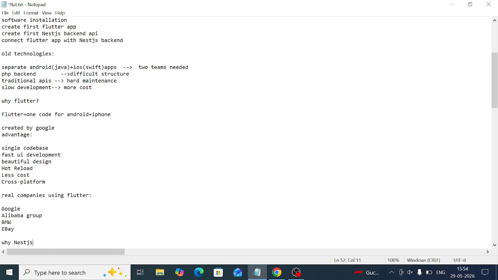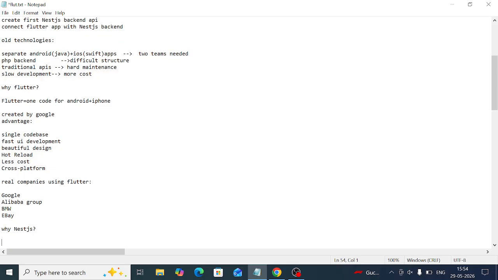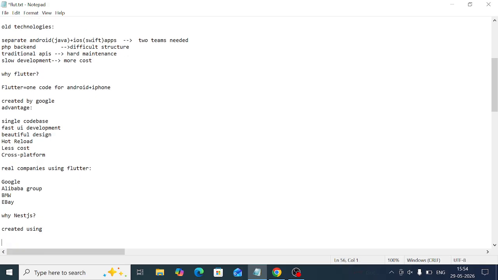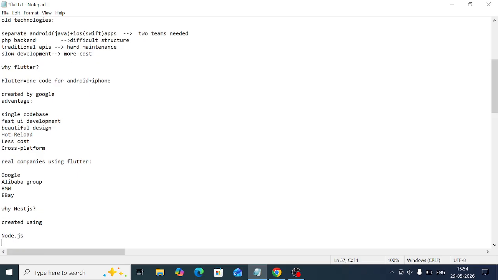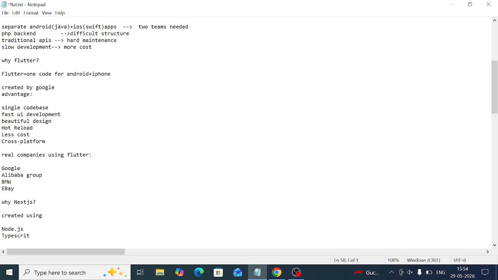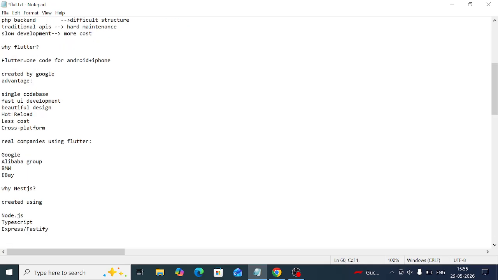Next, why NestJS? You will see. It is created using Node.js. Node.js is a backend technology, with JavaScript and TypeScript. It is created using Node.js, TypeScript, and Express or Fastify.